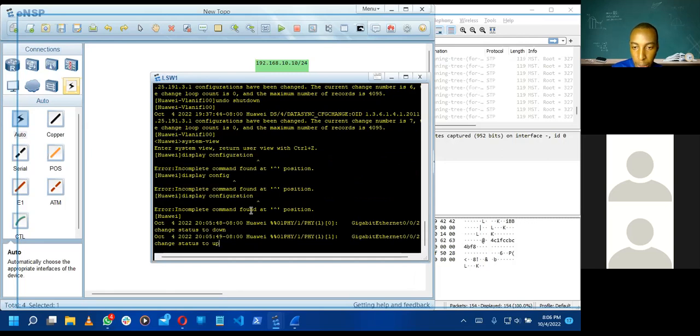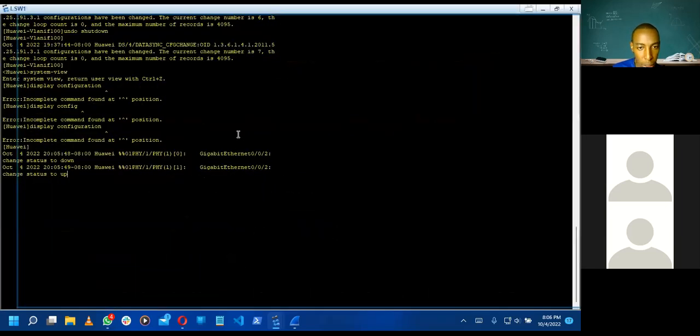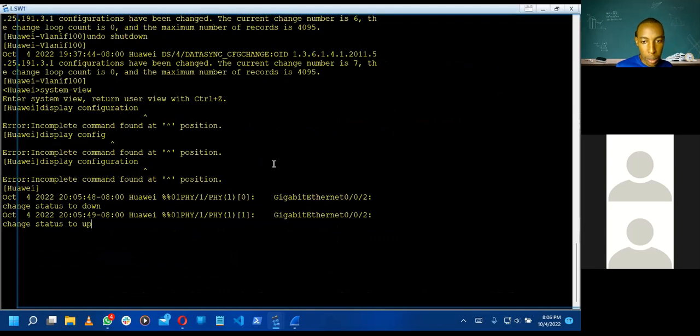Can you maximize this screen so that you look at that interface? So we can see the interface 2 has changed from down to up, right? Because I can see it changed status to down, changed status to up.